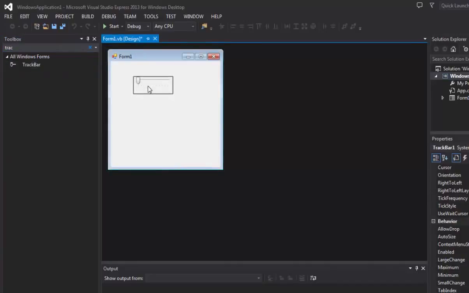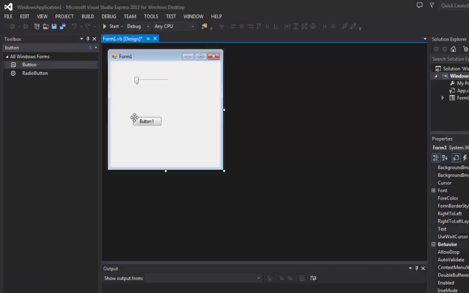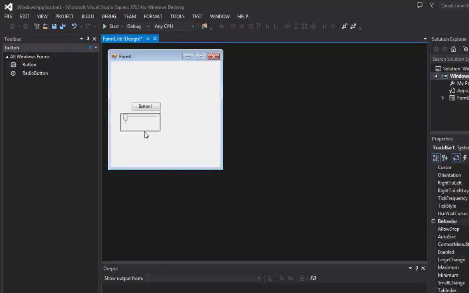Now this video is going to have a little bit more code in it, because usually there's not very much code, but now we're getting a little bit farther into it, and there's gonna be more actual code. Okay, so we need a track bar and we need a button. Well, we don't need a button, but we're gonna use one for this example.